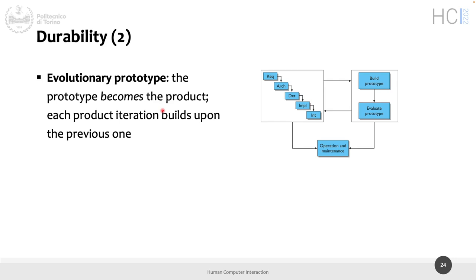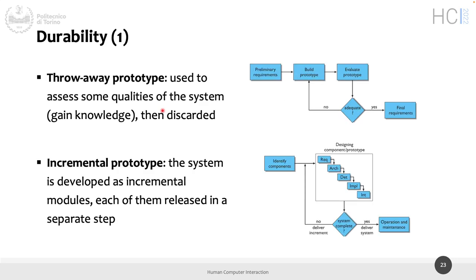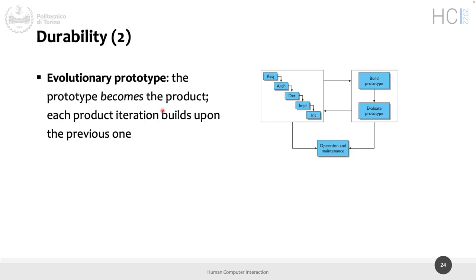But some kinds of prototype can evolve, others can be incrementally built, and others are just made to be thrown away. Again, all of these are properties that are then intersected with the fidelity and with the purpose. So you can have a throwaway prototype for evaluation, low fidelity, or you can have a throwaway prototype, high fidelity, for exploring some design alternatives. So you put all of this together according to the goal that you want to achieve with that specific step of prototyping.